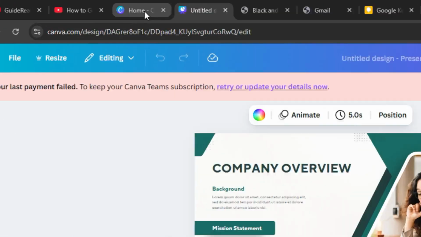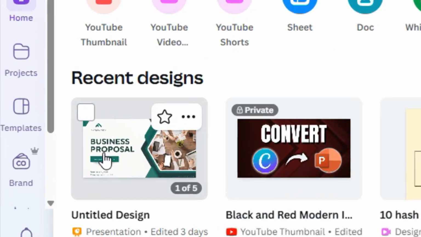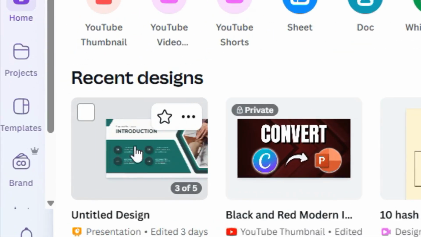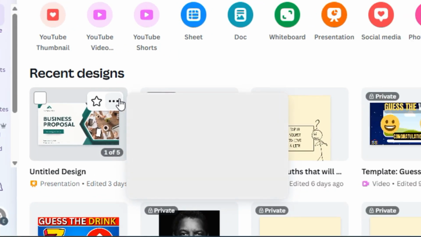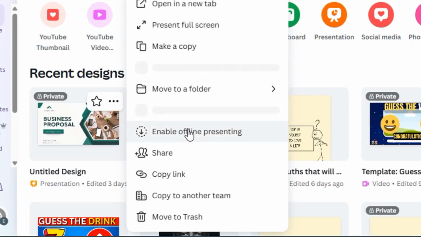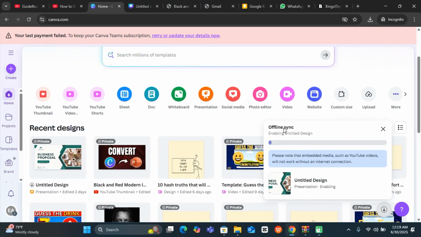So all you need is to start by coming back to the home where you have the presentation. Let's say I have a presentation here. What you need to do is to come to these three dots on the top of the presentation. You can click on it and come over here and see enable offline presenting. Just click and give it some seconds to finish the offline synchronization. You can already do this when you are online.